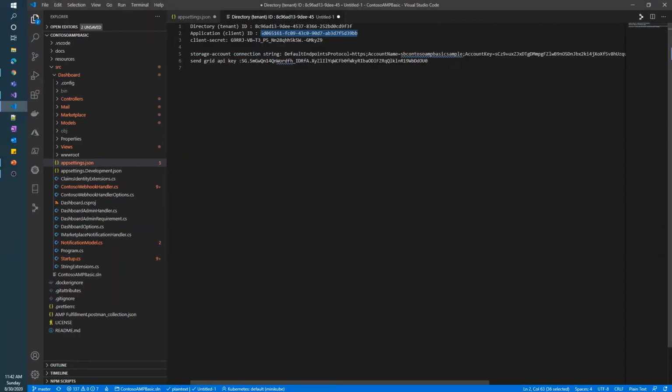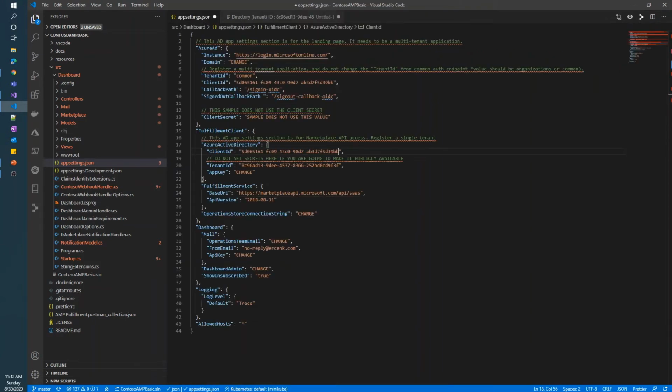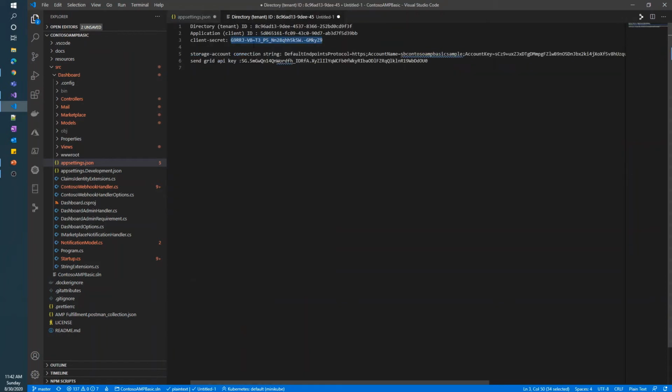And then we'll go to the next setting, which is our client secret. This one will only go into your source code. So let's copy that and paste it in line number 21. And then let's go and get the connection string.